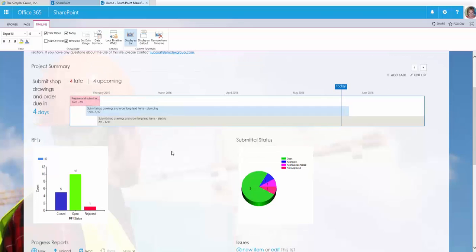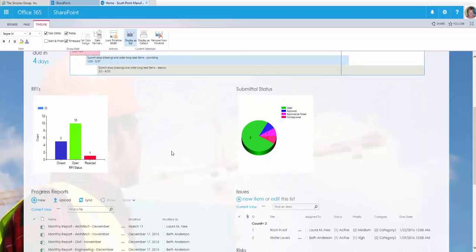Also from the home page, there will be graphical representation of some of the areas in your virtual project office. In this example, we are showing RFIs by status as well as submittals by status. In the RFI graphic, we are showing that there are 5 closed RFIs, 10 open, and 1 rejected.